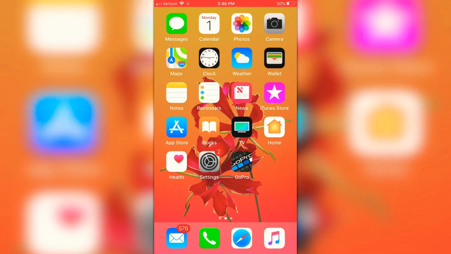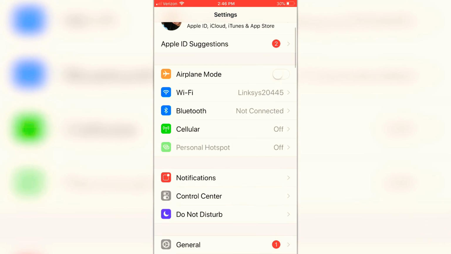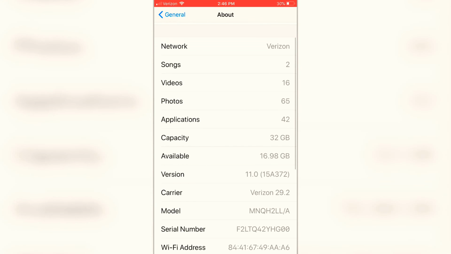Before we start, I want to show you that I am on iOS 11. If you go into General and then About, you can see that I am on iOS 11. Of course, you can be on iOS 11.1, 11.2, whatever, above iOS 11. But you can't be on iOS 10, because iOS 10 doesn't have this recording feature.